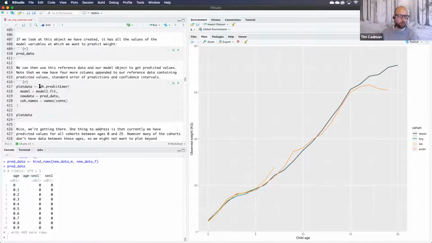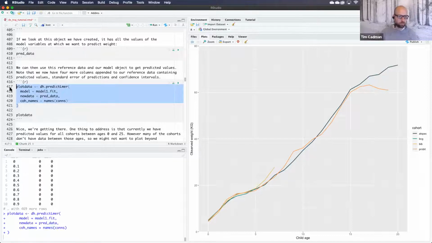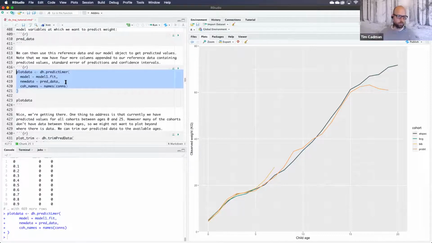You can then use another DS helper function called predict LMER, which takes your model with the coefficients. It takes the data at which you want to get predicted values based on your model, and then it outputs it for you. I'll call this plot data.